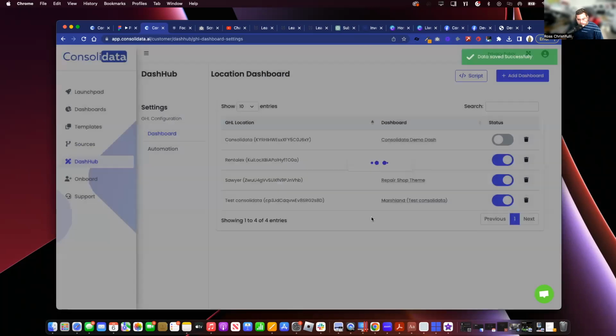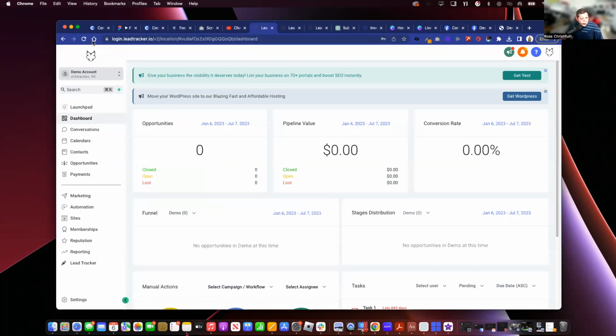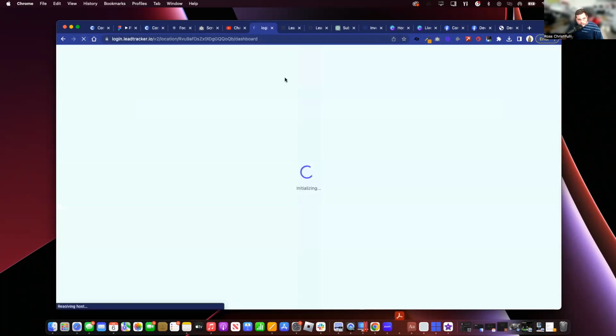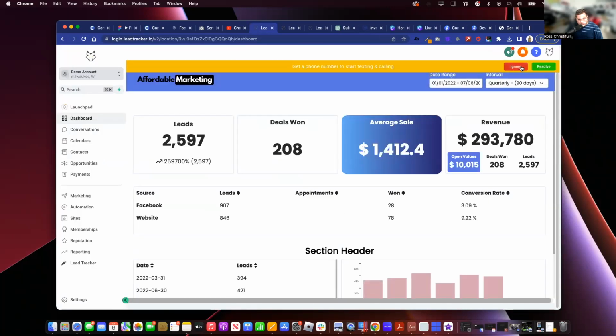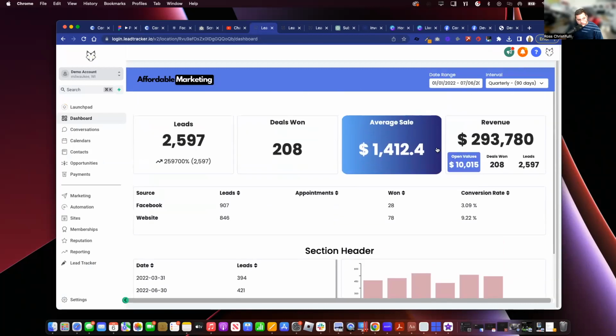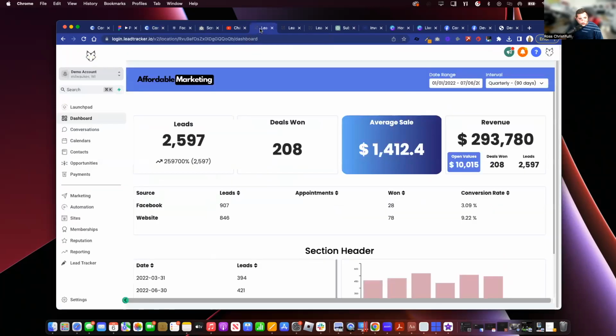So I'm going to click that and I click save. You can see, and now it just built that dashboard for us right here. So now if I go back to our Go High Level account and I refresh this page, it is going to automatically put in this dashboard we just built in here for us. If I wanted to turn it off, all I have to do is toggle it off, and now it's going to turn off.